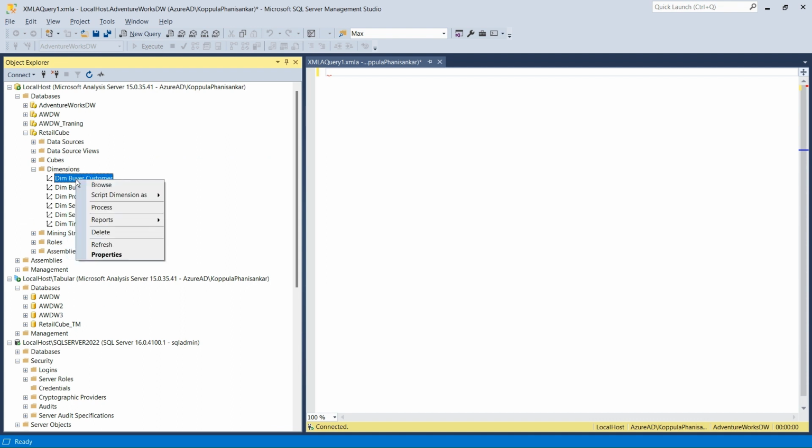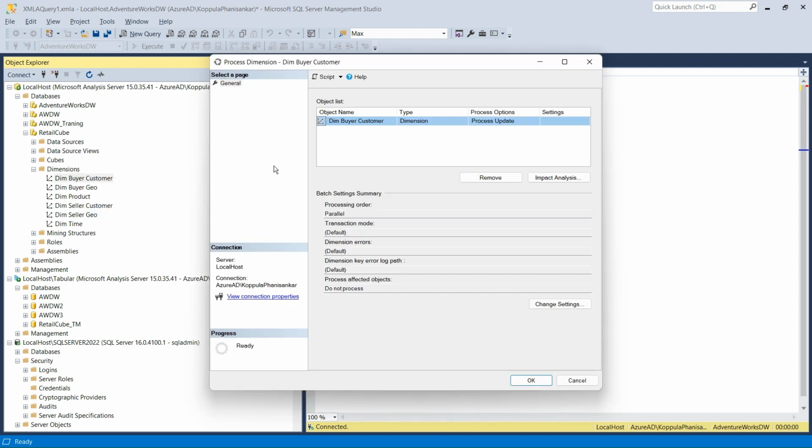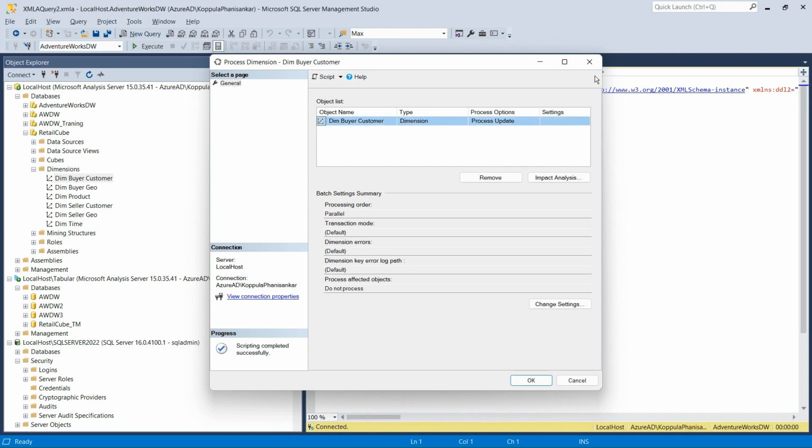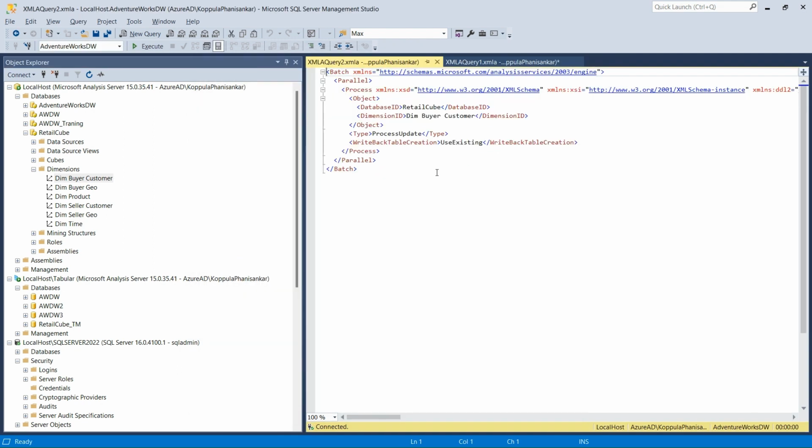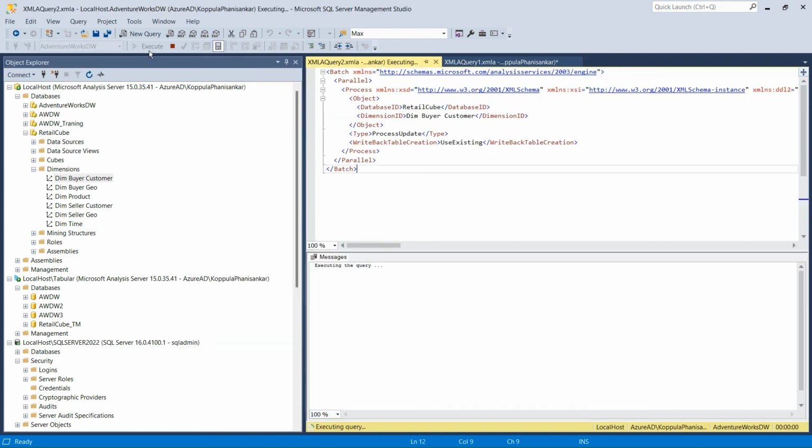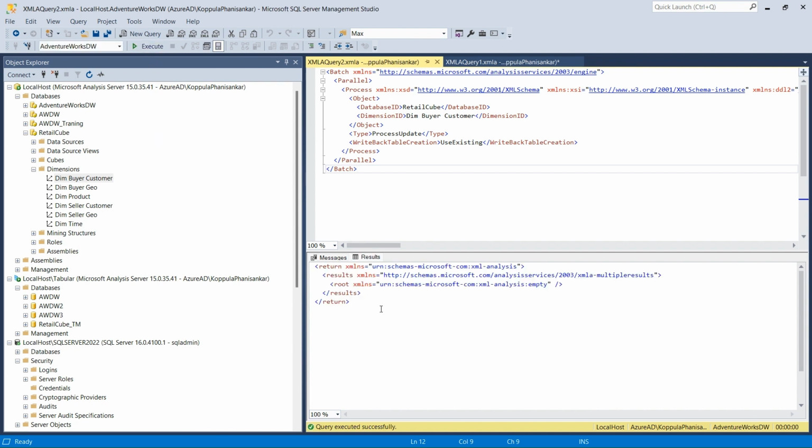In that scenario, click on the dim buyer customer, and it will by default select process update. When you are good with the process options settings, click on script. Once you created the script, if you run this, it will process your dimension. This is the manually executed way, and this is how you will get it. That means your process is completed.